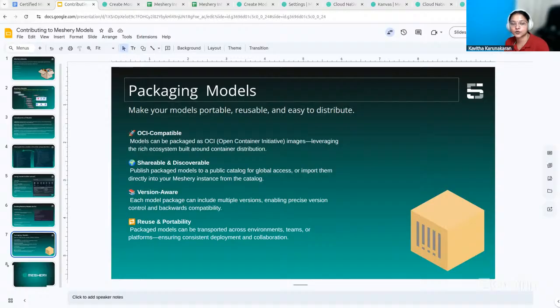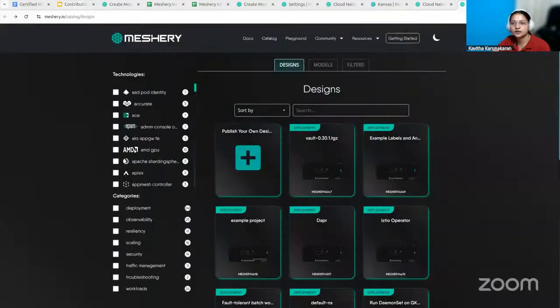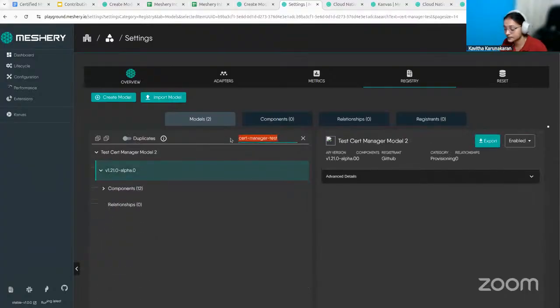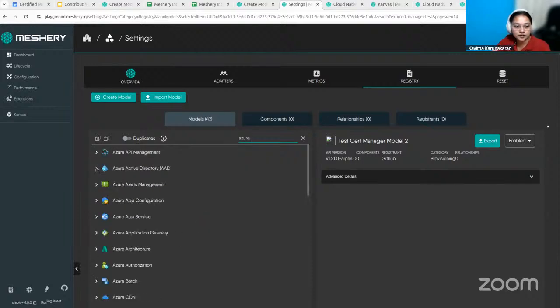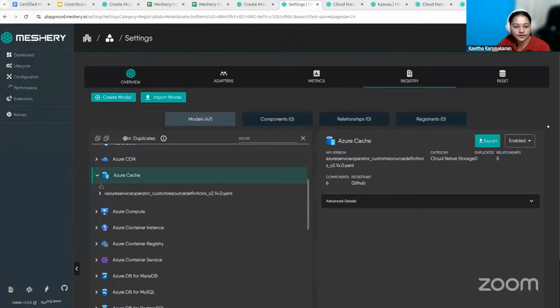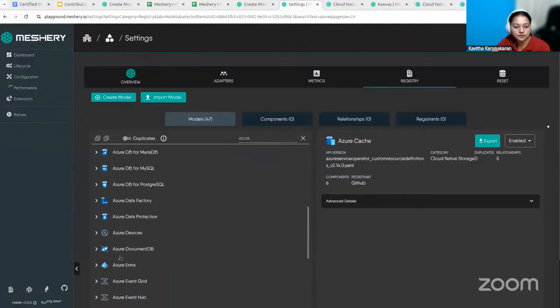Each model, as you saw, is version aware. If you go to the settings and then search for example, Azure, there are models in which you will have multiple versions.